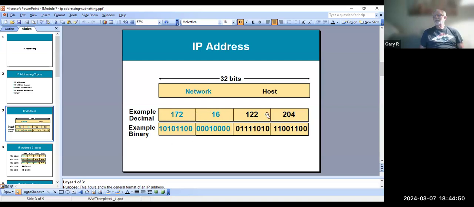So we need something else to tell us where this division is between network and host. And that something else is a subnet mask. And that will be all ones binary up to the boundary and all zeros binary in the host. So if we put the mask here to indicate this boundary in decimal, it'd be 255.255.0.0, or it would be 8 ones here, 8 ones there, 8 zeros, 8 zeros.